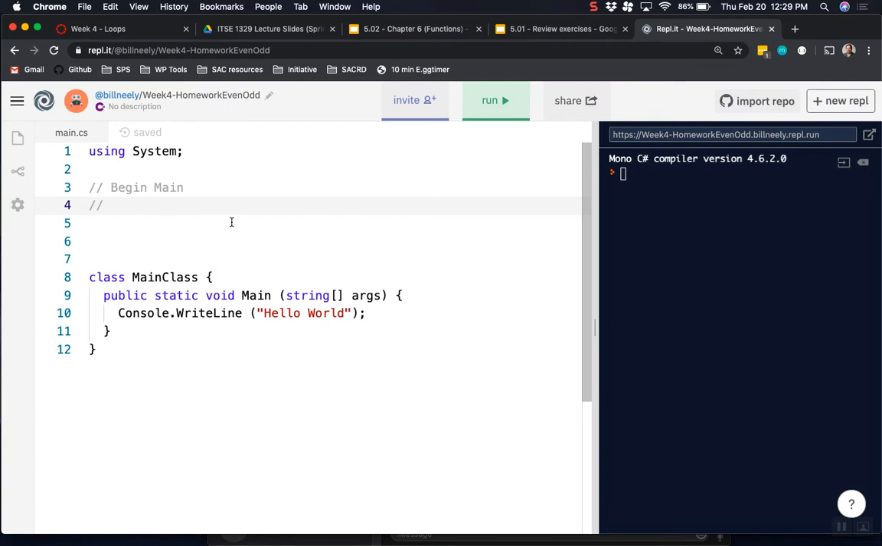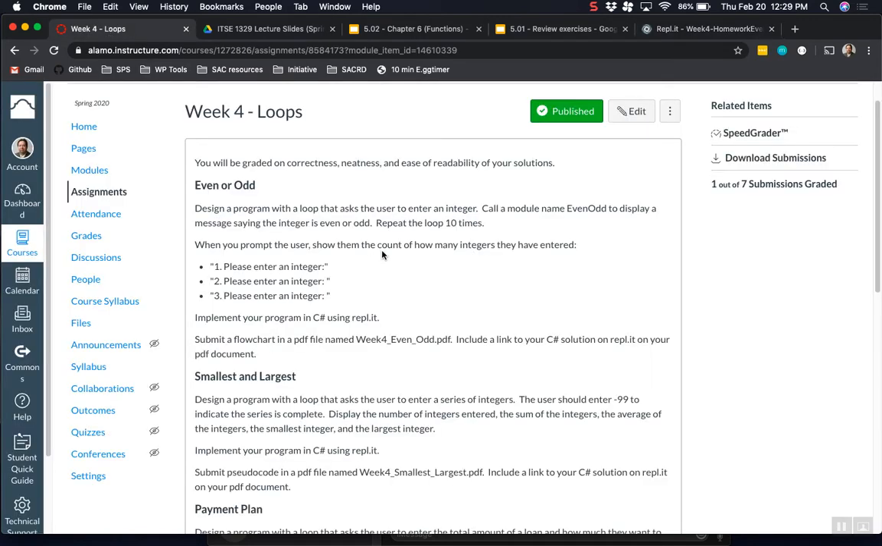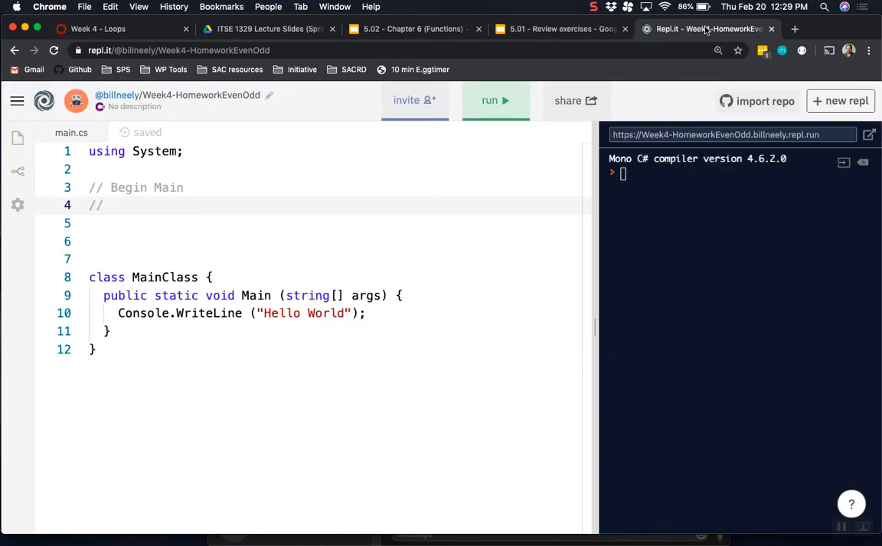So let's come back here. Begin main. I want a for loop, because the challenge says do it 10 times, right? Repeat the loop 10 times. So we know how many times we're going to want it, so we're going to do a for loop. I'm going to say for counter equals 1 to 10.